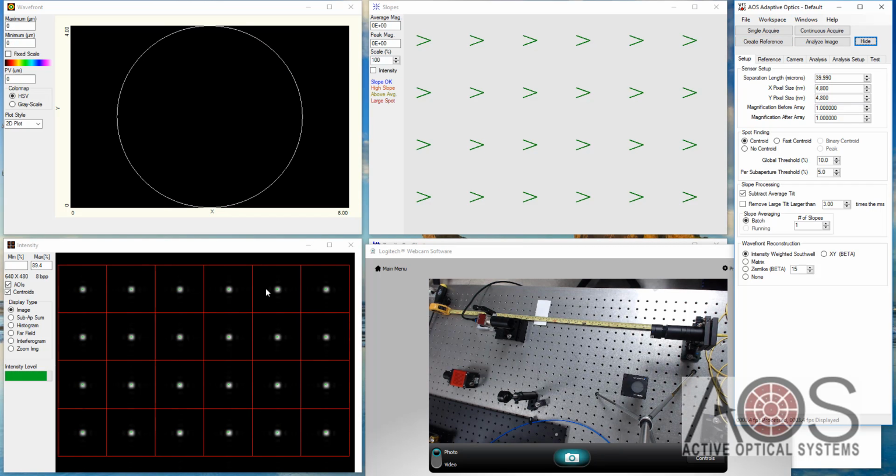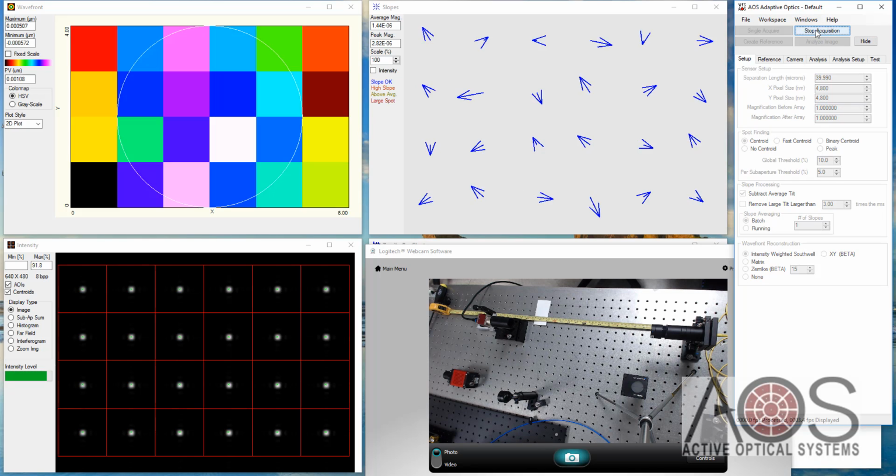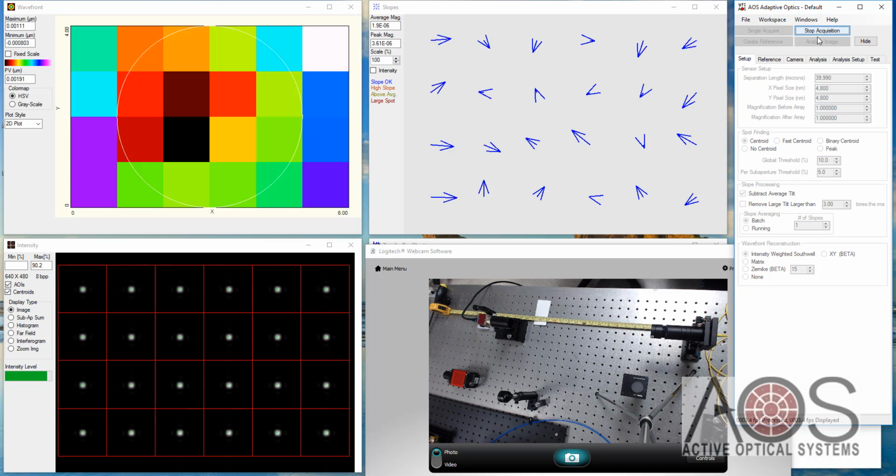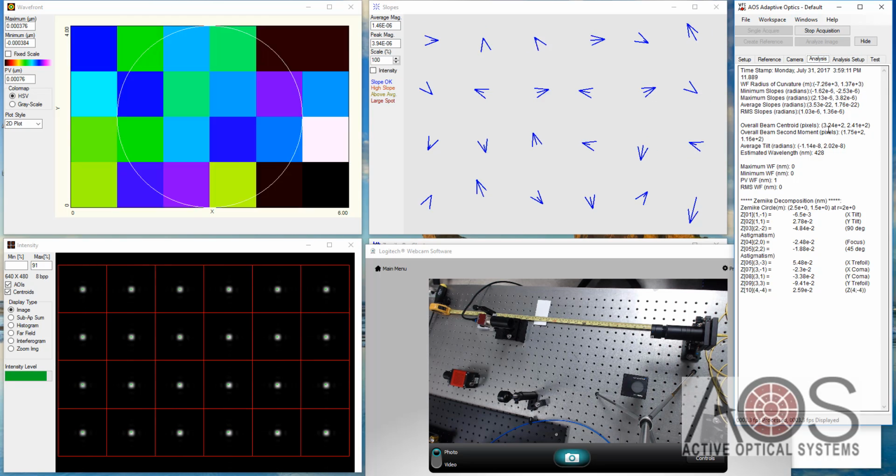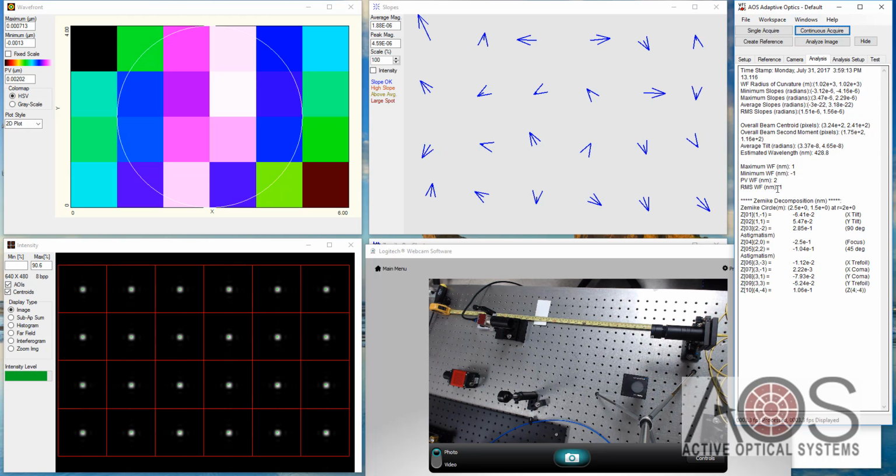And so now it'll recreate this reference for me, and I can go into continuous acquire, and you can see I'm getting noise. Essentially, how much noise? Let's stop and see. It's on the order of a nanometer of noise. Again, this is a very high sensitivity wavefront sensor situation. So next I'll remove the lens from the fiber tip and stop the collimating process.